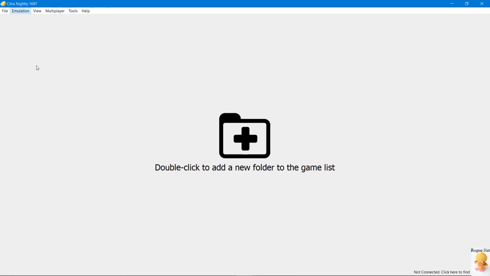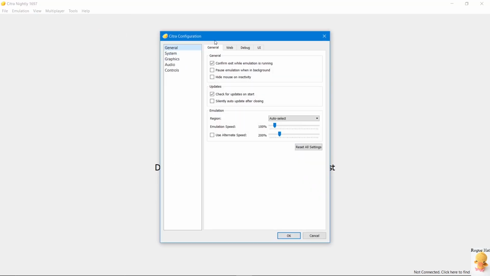Now we're just going to go into configure and see what we're working with. So first up we have the general section, and in the general section we have confirm exit while emulation is running. Okay, so whenever we try to exit it, it's going to give us a prompt asking are you sure. Pause emulation when in the background, you can check it if you want. If you're doing multitasking and you want your gameplay to be paused every time you switch a tab, that's up to you. Hide mouse on inactivity, pretty self-explanatory.